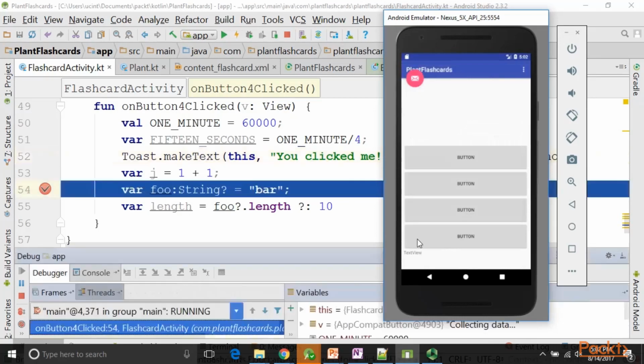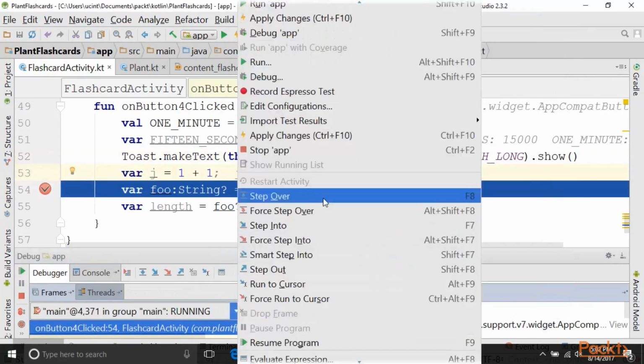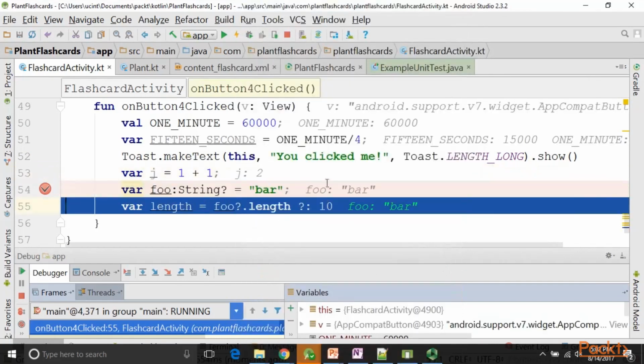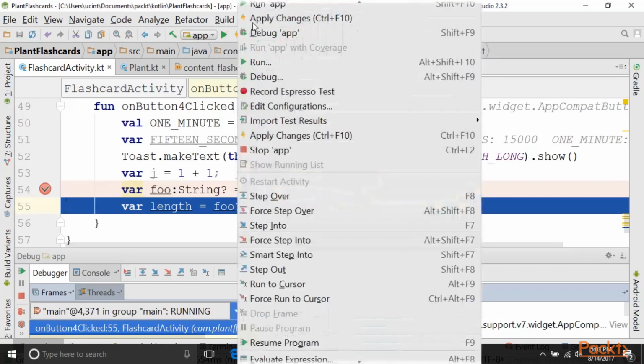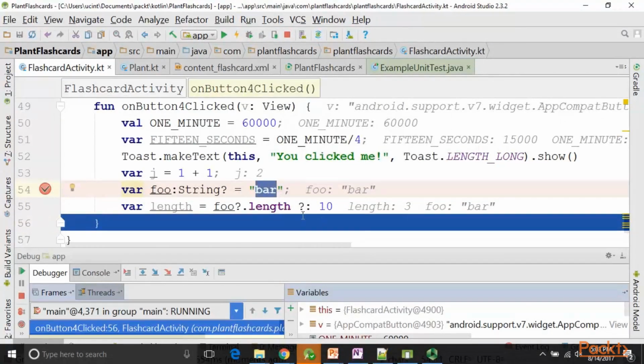Okay, I click the button. And now let's watch carefully as I choose run and I choose step over. And you see that foo now contains the string bar. And I step over one more time. And we see length now contains the value 3. Because it's giving us the count of characters in bar, it no longer needs to pay attention to what follows the Elvis operator on line 55.